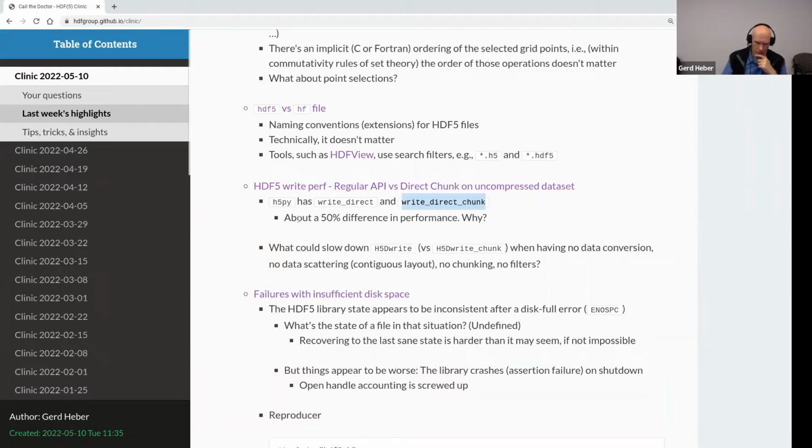Now, what this user noticed was that there was about a 50% difference in performance. And his question is obviously why? He provides a little incomplete snippet of Python there. But where I went wrong initially was I thought he had used write direct and write direct chunk both with chunked datasets. However, when I read his latest reply that he posted around lunch today, I had a chance to briefly look at it, but didn't have time to digest it. I think where he uses write direct, he actually uses it with a contiguous dataset and not with a chunked dataset. And that explains his confusion.